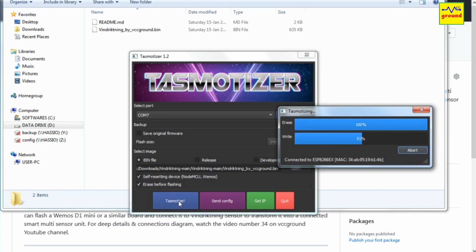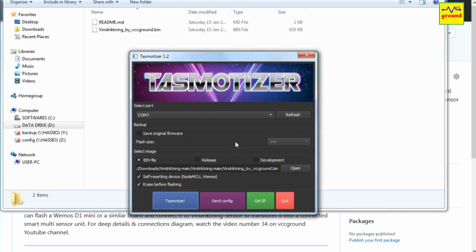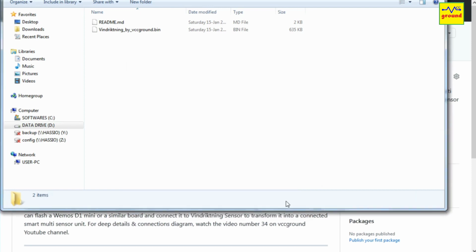Once the firmware flashing process completes, connect to the Tasmota access point with name Vindriktning and some numbers, and open the Tasmota dashboard on 192.168.4.1.